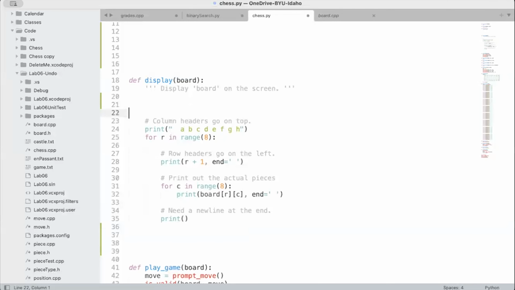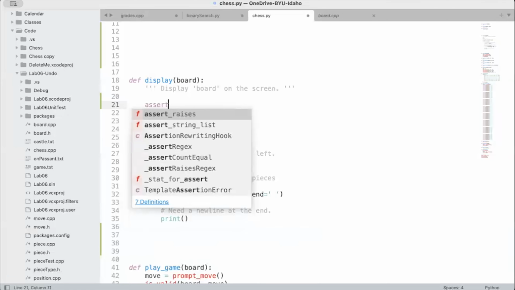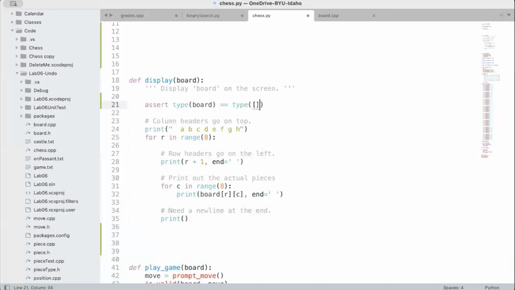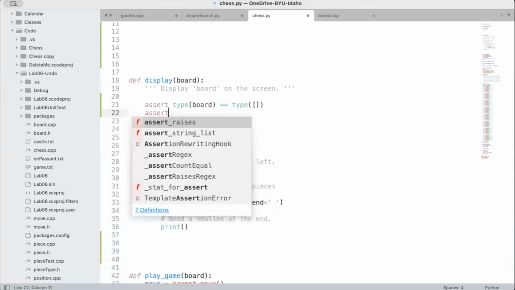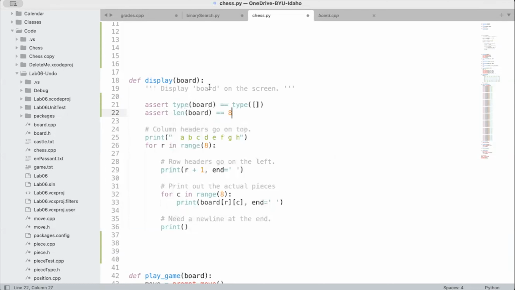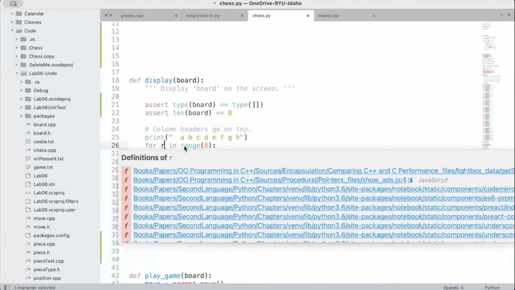Okay, now we're going to start by ensuring that the board is in fact a list. So my precondition is going to say assert that type of board equals type of list, okay? And we also want to make sure that the first array for the board is going to be 8 elements. Assert, so length of board equals 8. If I'm not going to have 8 columns, 8 rows, sorry, then I'm going to have a problem.